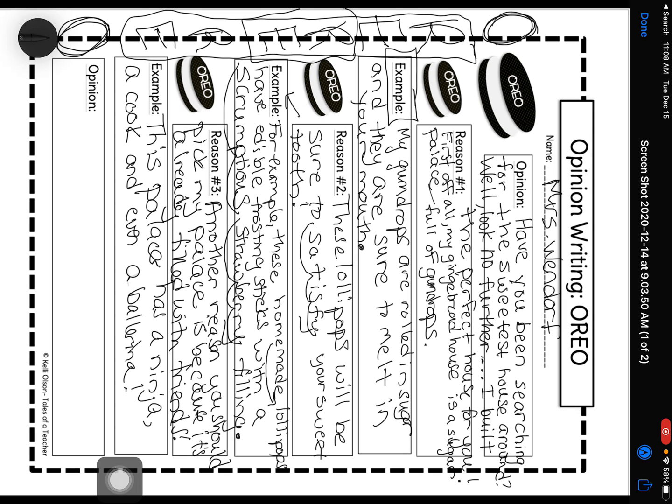Now, I'm not done there. I did my triple stuffed reason, example, but now I need my bottom Oreo again. I can't forget about the bottom cookie. So now I'm just going to go back to my beginning. Oh, have you been searching for the sweetest house around? Well, look no further. I built the perfect house for you. Okay. Now, I called it a palace because I even thought, oh my goodness, that is a really good description. So I might even cross this word out up here and write palace. And I might cross this word out and write palace because writers are always editing.